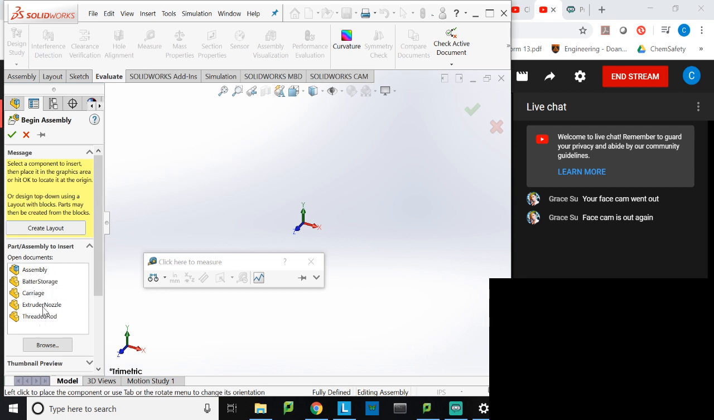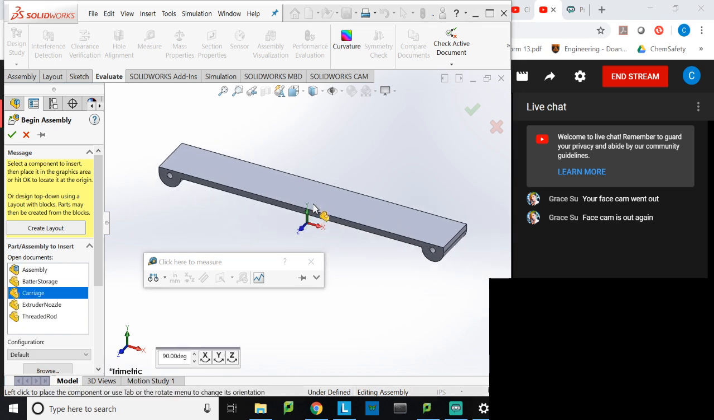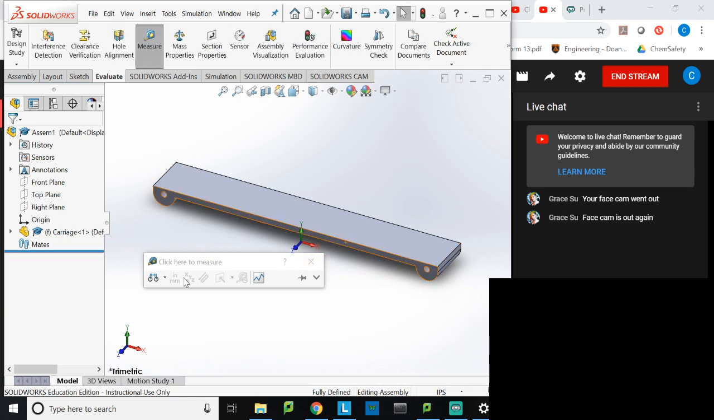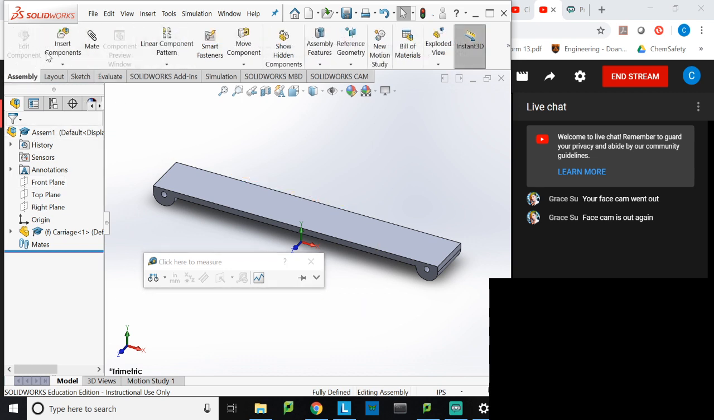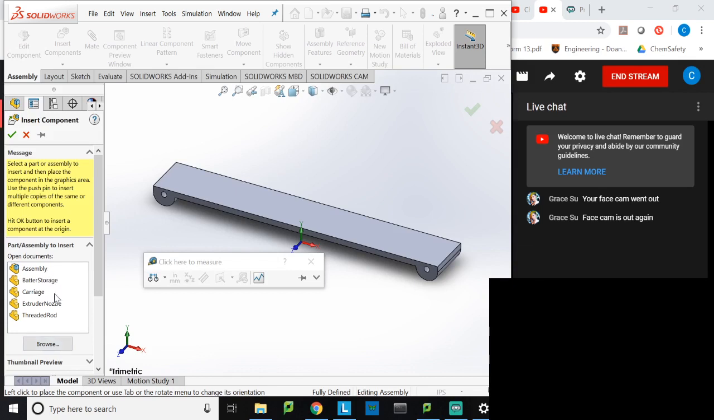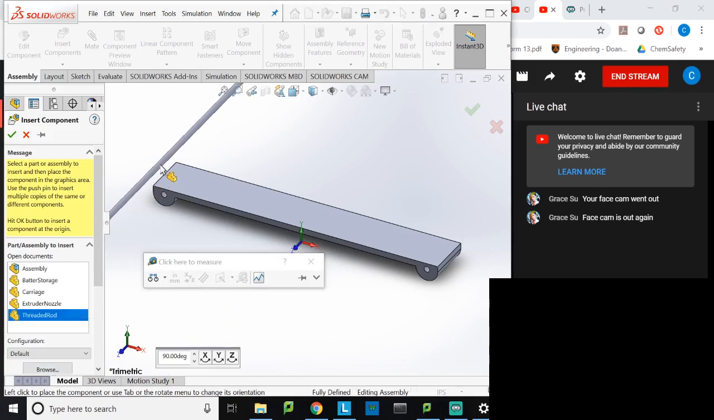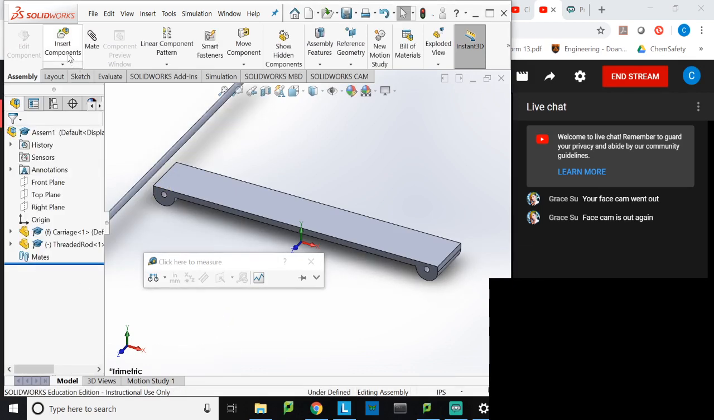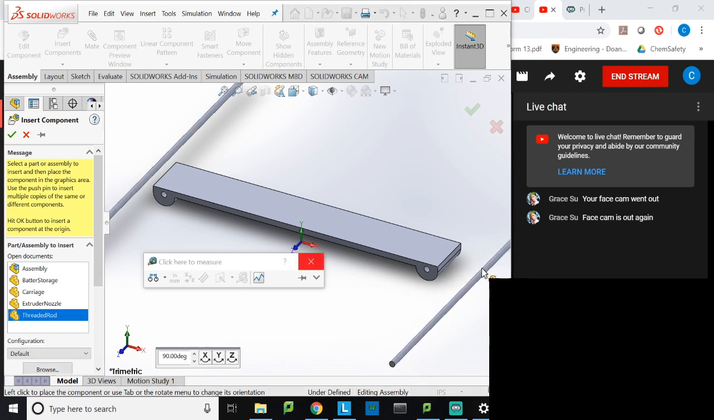Now I've got all of these 4 pieces that I created. I'm going to make my carriage be the important piece. When I put this down, this is the one that matters the most. What I'm going to do then is add more parts in. So I'm going to go to Assembly, Insert Components. I'm going to add my threaded rod. Okay, insert components. I want a second threaded rod.